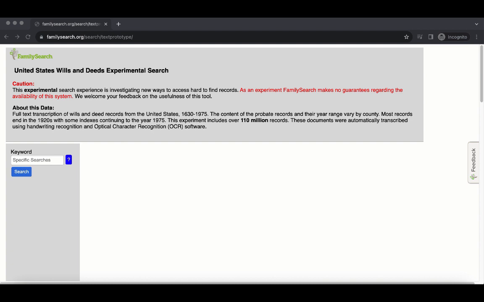So what is this? Well, you may think this is just a plain, not the most beautiful looking web page. But to me, this is perfect, because this is FamilySearch's experimental new OCR search of old deed and will records. Yes, you can finally search those old unindexed wills and deeds. The handwriting, you can search the handwriting. It is beyond unbelievable. I'm so excited.